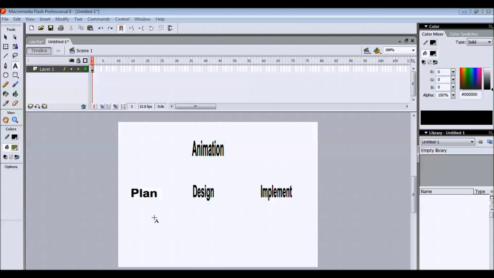The first step is planning. What do you want to animate? How you want to animate? What are the colors that you are going to use? What are the objects you will have in your animation? We need to have a crystal clear plan.